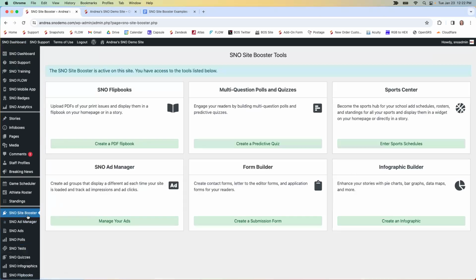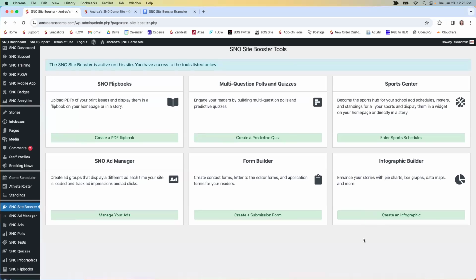All right, back to our SNO Site Booster tab here. We'll see how we're doing. We've done flipbooks and we have done tests and quizzes. The next one, I'm going to jump out of order here and show you the infographic builder next. This is a great way to create different chart, graph, and map options. And primarily I see infographics displayed in a story or accompanying a story.